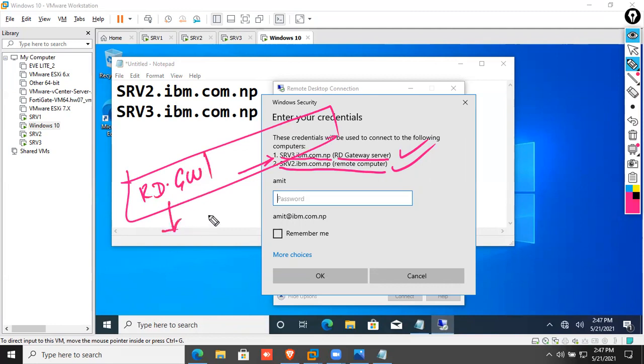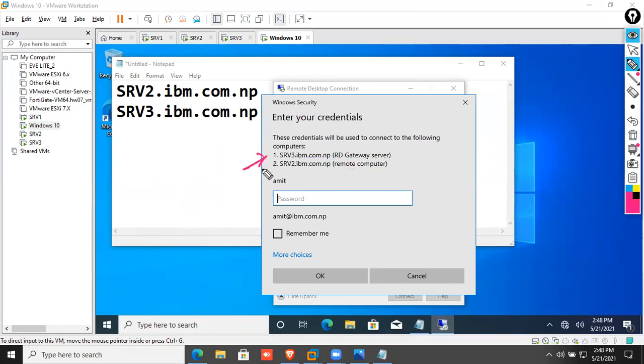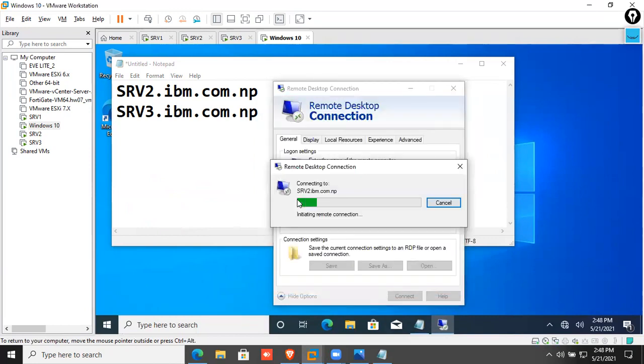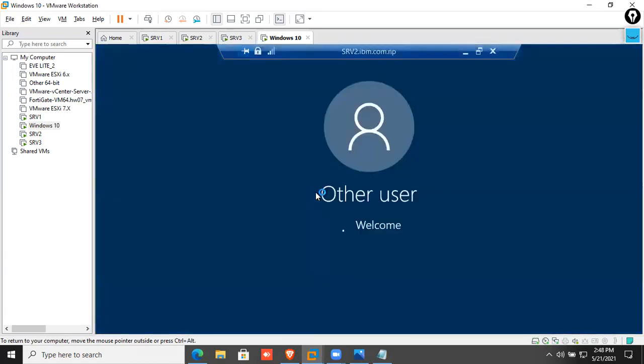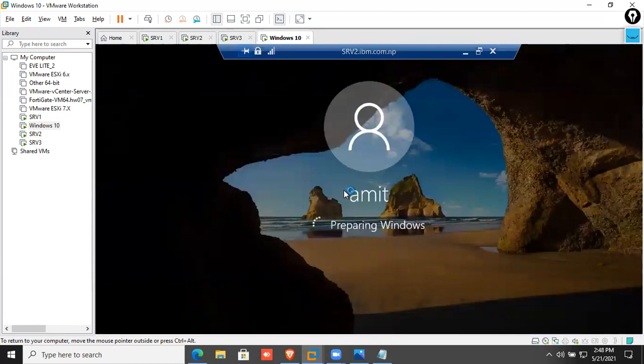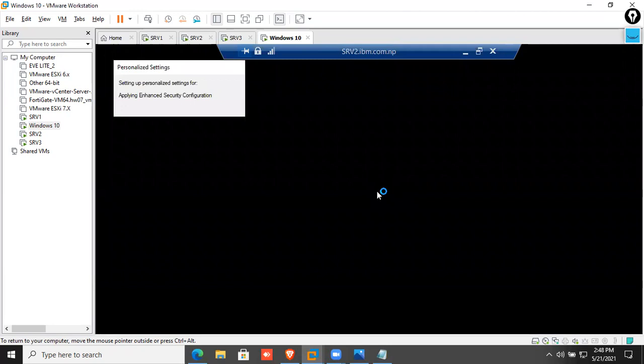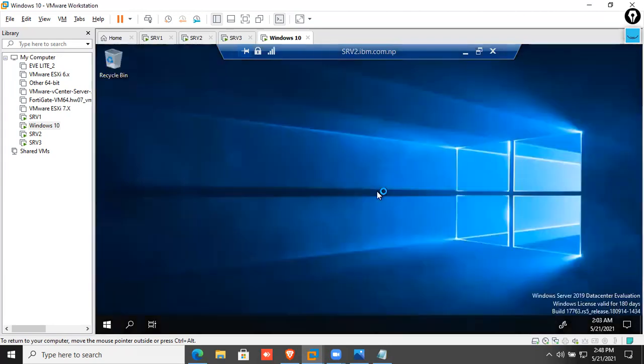and the gateway receives the data, and then the gateway decides toward the session host server. So server 2 is the session host server, and server 1 is the gateway server. First, my packet reaches the gateway server, and then the gateway server decides about my session host servers, and I give the password. I'm successfully logging in with amit@ibm.com.np from the external client.